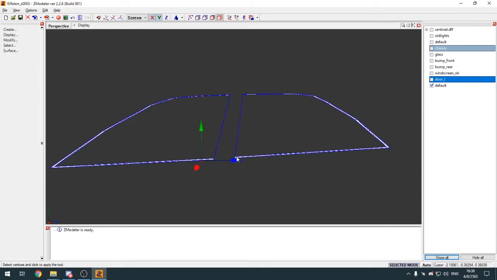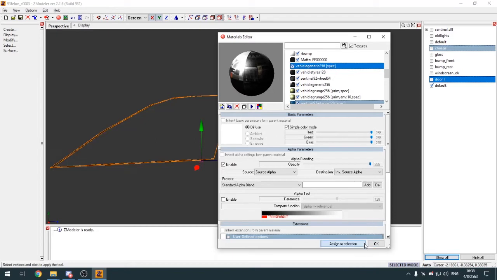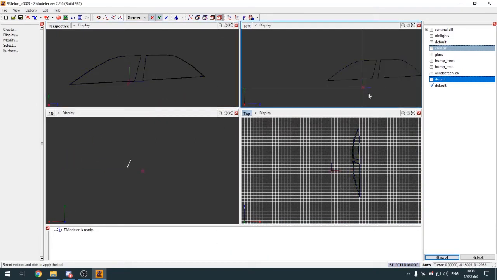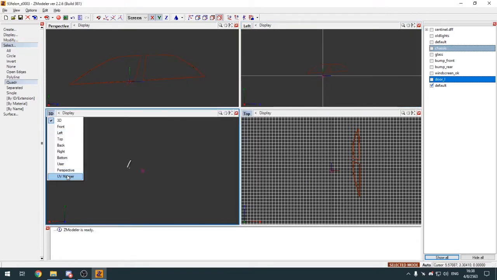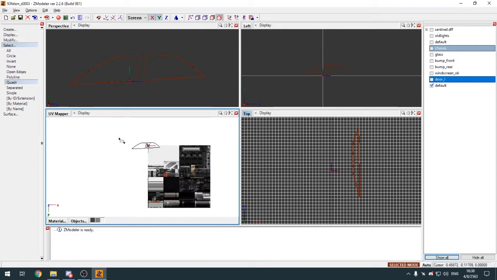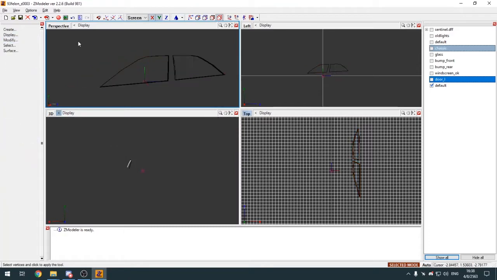But then anyways, calculate normals, change materials. I'm gonna use this one. I'm gonna texture them, just make them completely black like this. We scale them down, this, there we go.